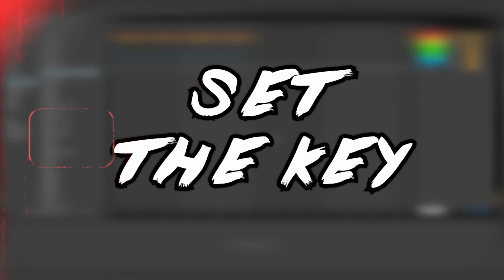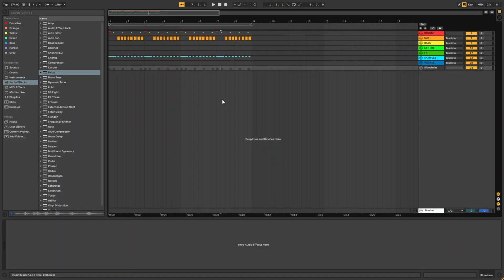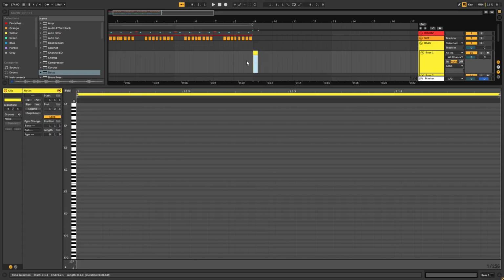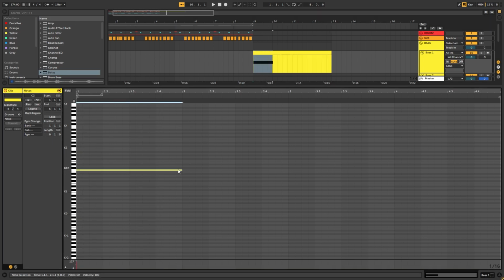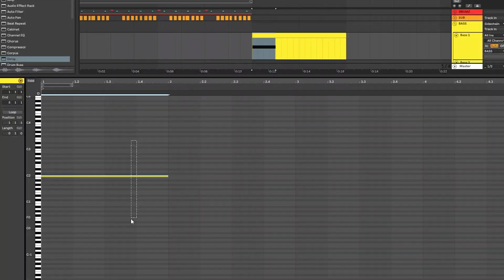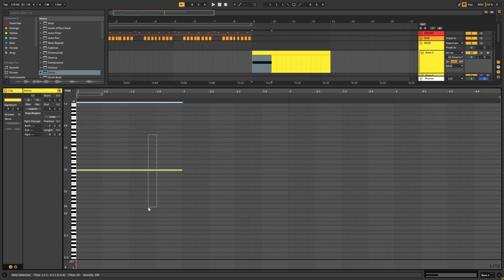So number four is to set the key of the song before you start a song, especially when you are trying to remix a track. Before you start a song, basically just create one sound, right? So I want to write in C. So now this is my key for the song. The first sound that plays sets up the key of the song.